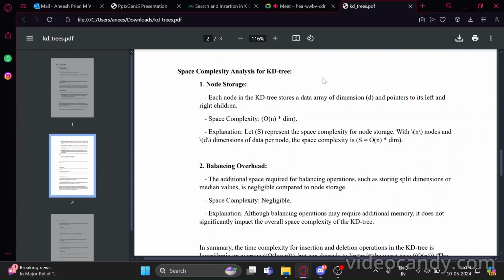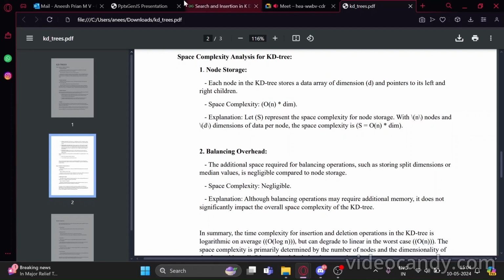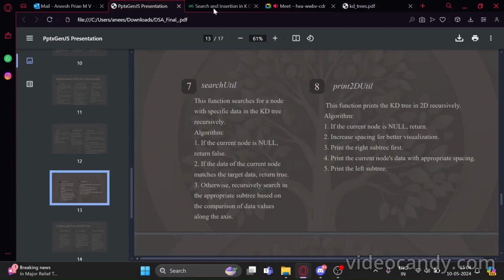The space complexity for KD trees is O of n times the dimension, whatever the user gives. So depending on the dimension, the space complexity will vary for each of the given trees.